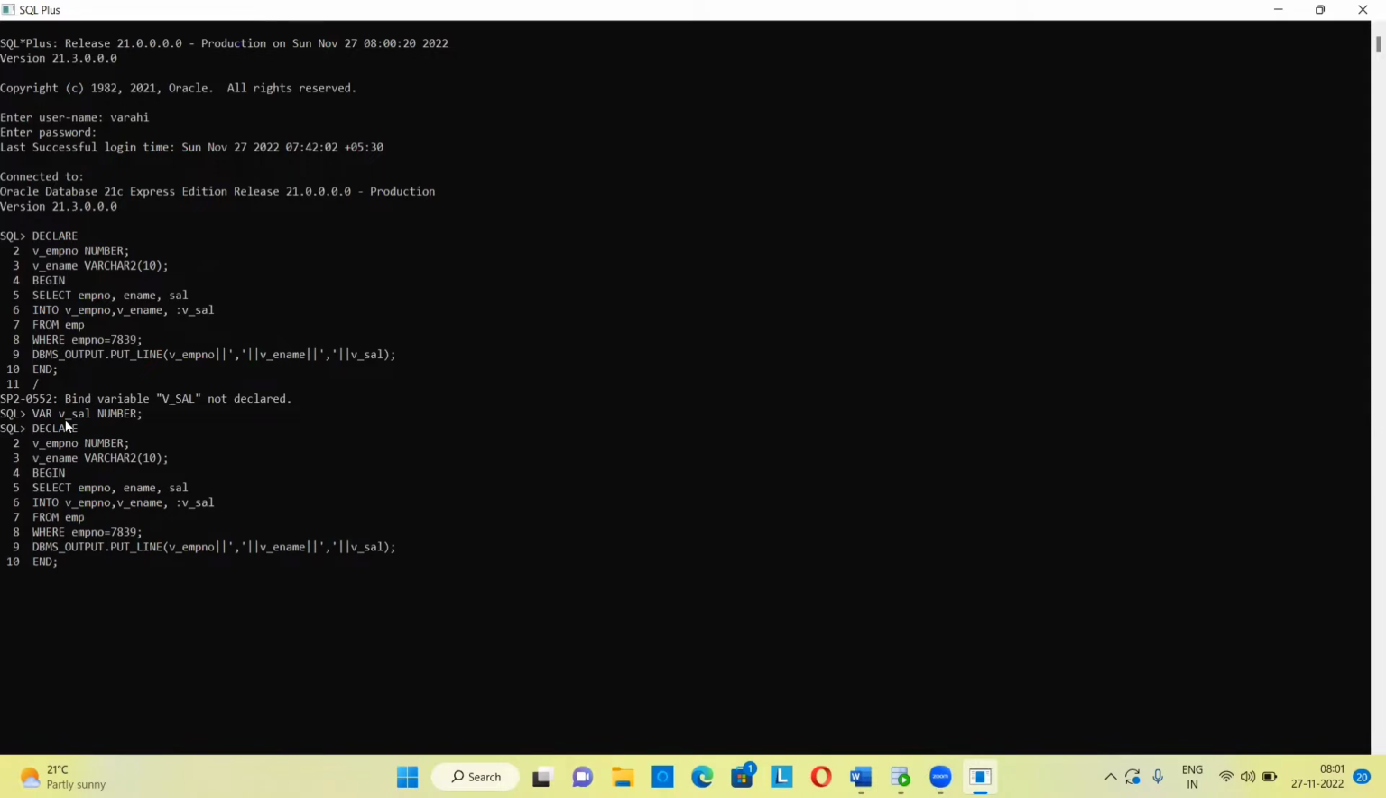I'm just executing this program again. What happened? Okay, you can see earlier the error was here, bind variable is not declared, but now you are getting a different error. What is that error? In DBMS output also we are using this variable v_sal. It is a normal variable, not a bind variable, right? Because there is no symbol. That's why the error is coming. You have to declare that.